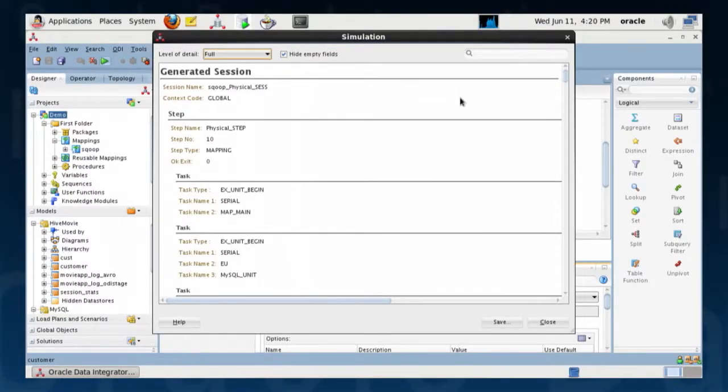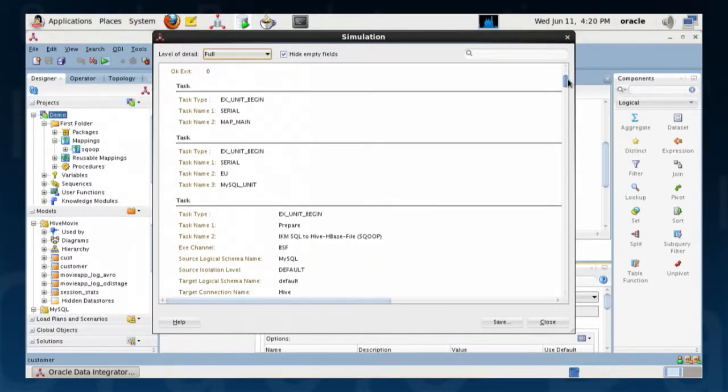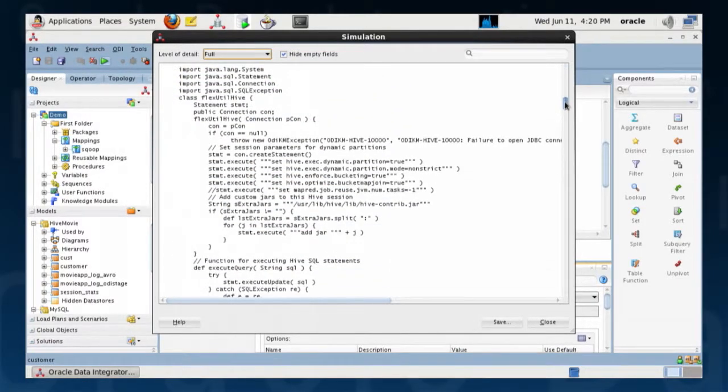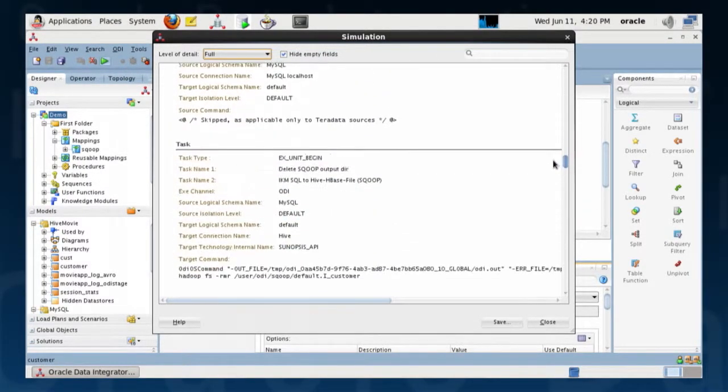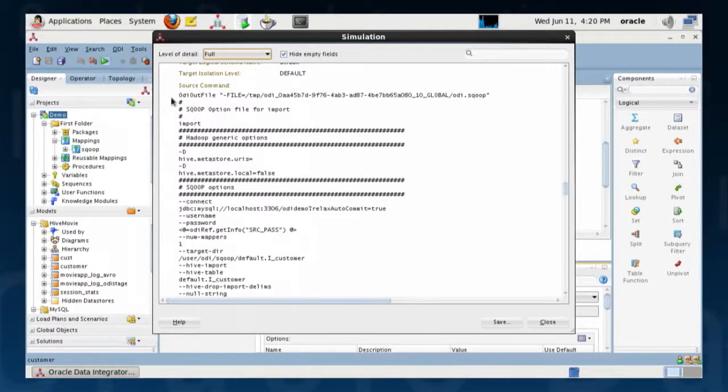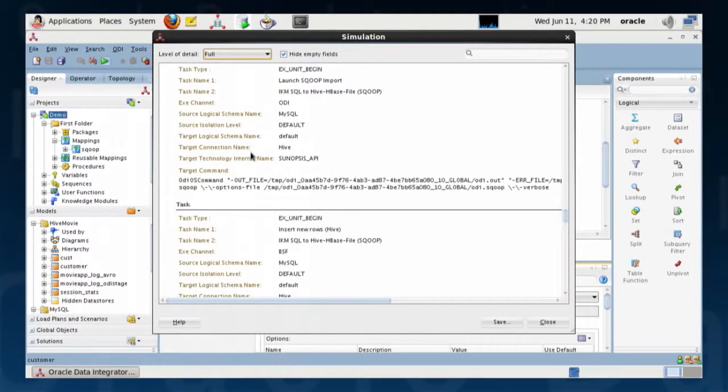We see now the generated session. We see the different tasks. We see some Groovy code to execute. And we're seeing the actual Sqoop configuration file that was generated by ODI. So everything is generated under the covers. You just have to do the logical design and pick that you want to use Sqoop.